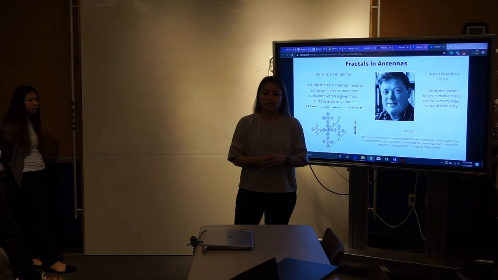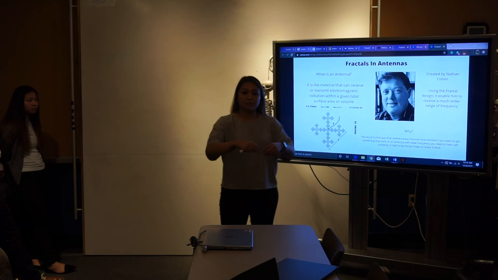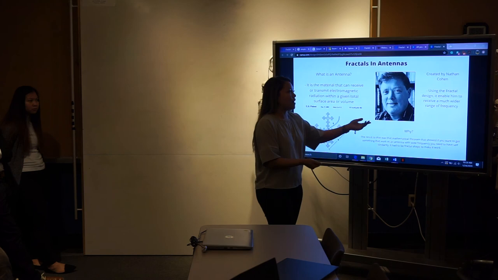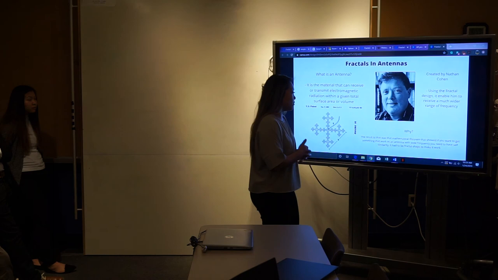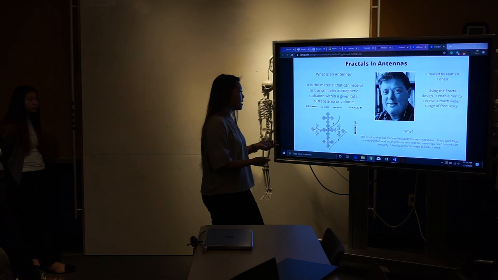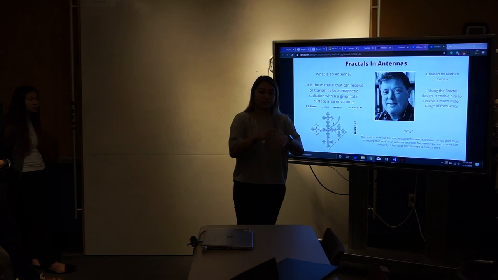Fractal shapes. And he did it with a wire, and then he ended up connecting it with a cable and a hand radio, and it worked. He said using the fractal design enabled him to receive a much wider range of frequency. Why that works is the result of a mathematical theorem that showed if you want something that works as an antenna with a wide frequency range, you need to have self-similarity. It had to be a fractal shape to work.